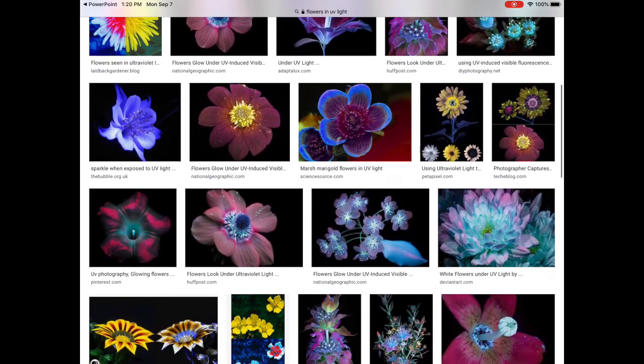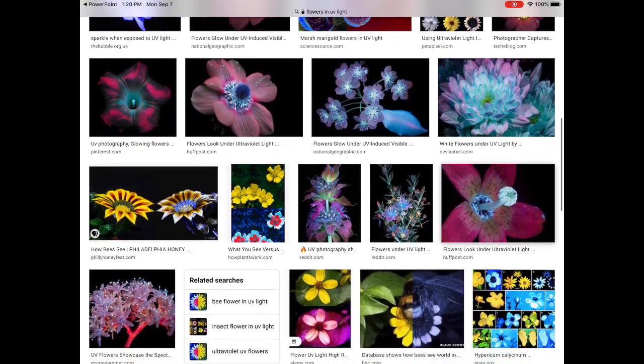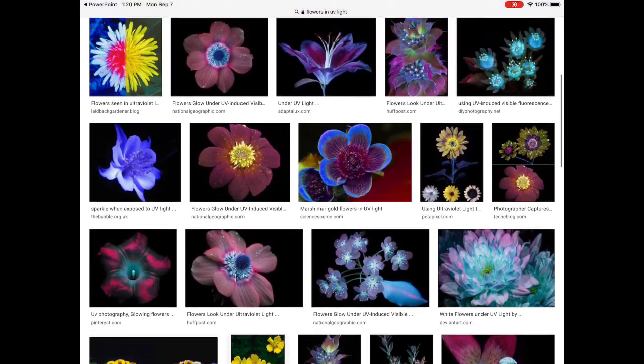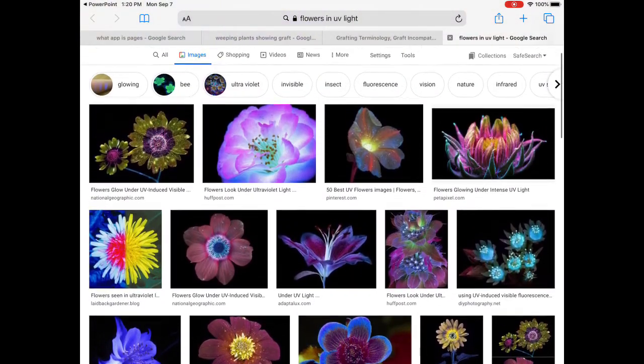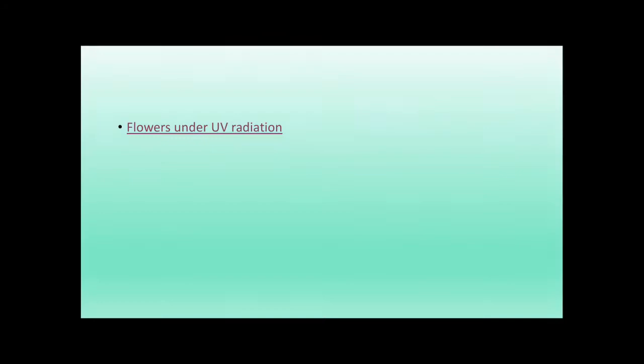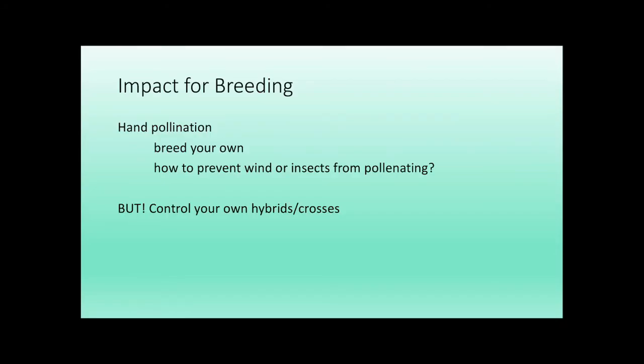Vastly different from what we see, because they see in a different range of light than we do. Now, what is the impact of this for breeding? Because that's what we really are concerned about, the impact for breeding. Now, if you're hand pollinating, you're going to breed your own. And how do you prevent wind or insects from pollinating?